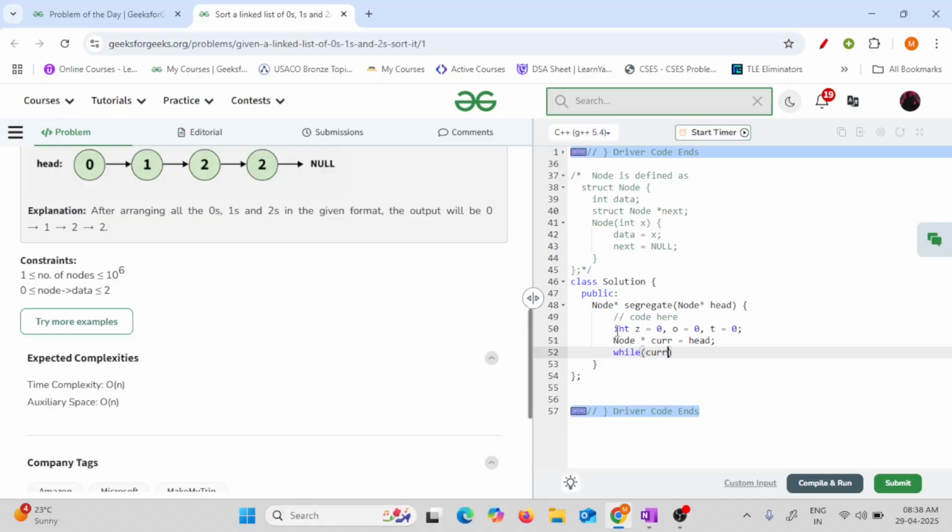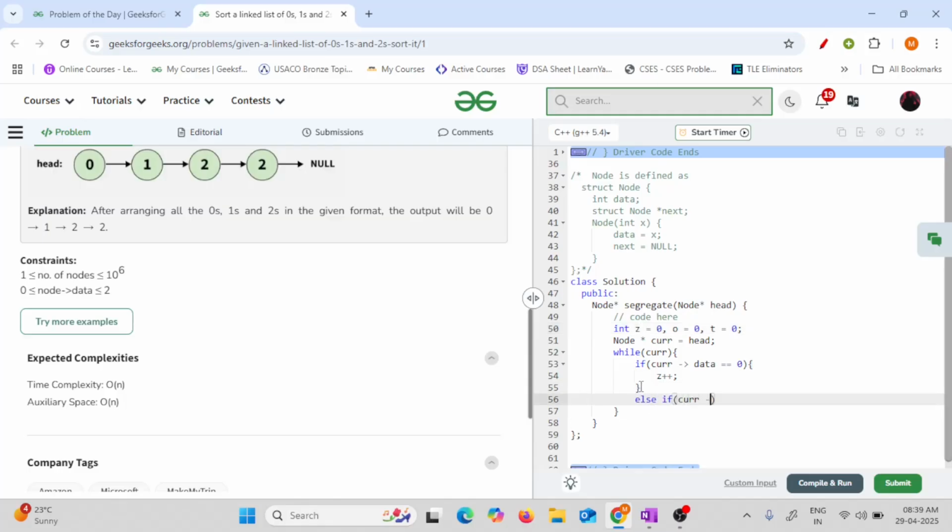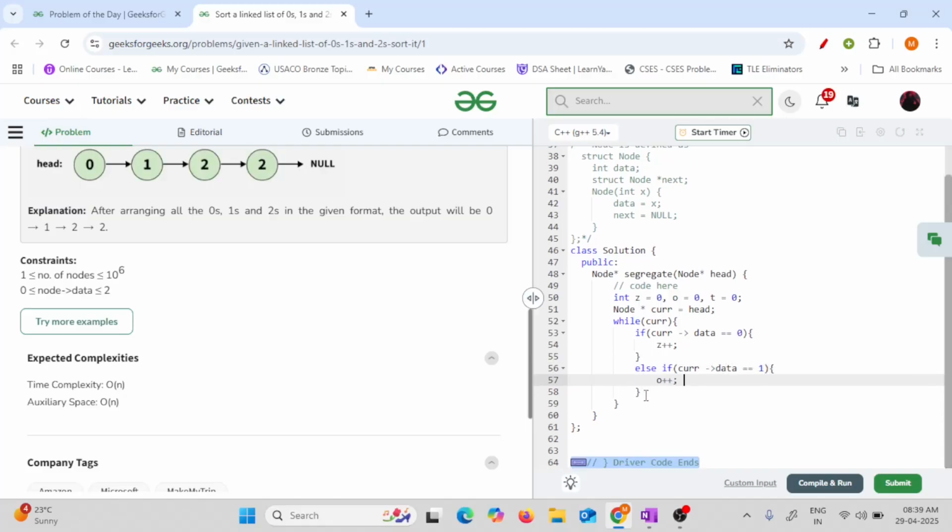After that, until current is null, just start counting. If current data is equal to 0, then zero plus plus. I forgot the 0 at first, so I'll start with that. Else if current data is equal to 1, then one plus plus, else two plus plus.